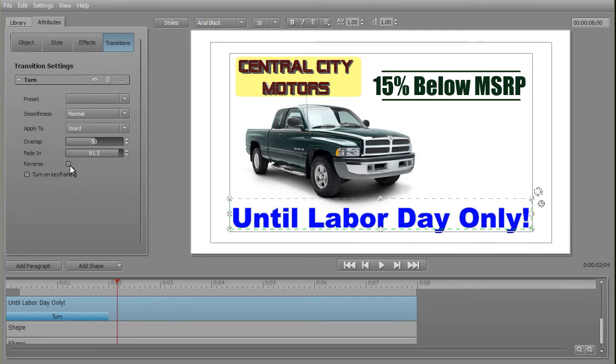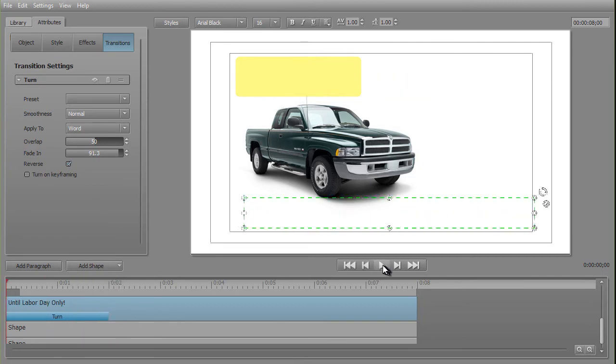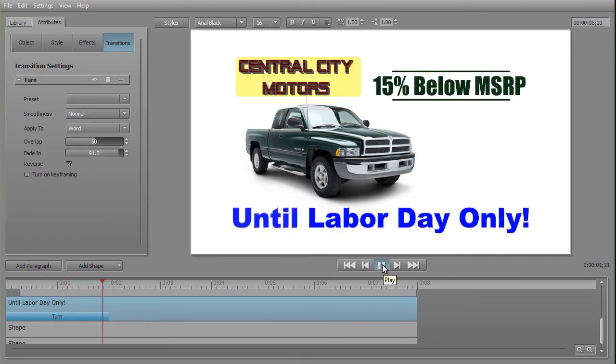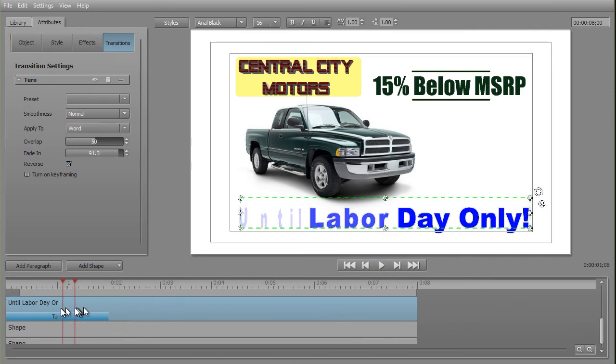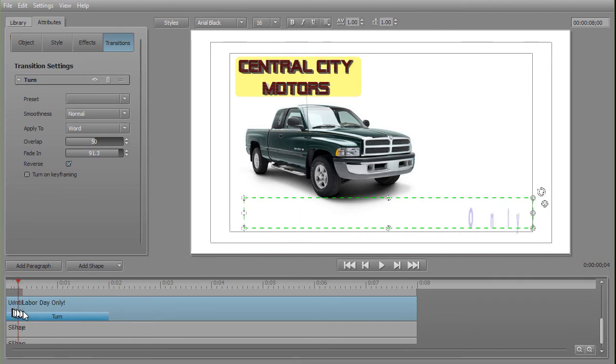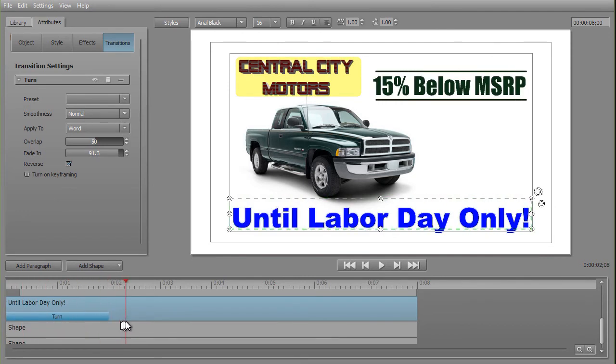Another option you have is Reverse. We'll click on Reverse and we'll see what happens when we play it. It goes from right to left, as you might expect. So those are some ways in which you can change all the characters and the style of your transitions in the turn category.